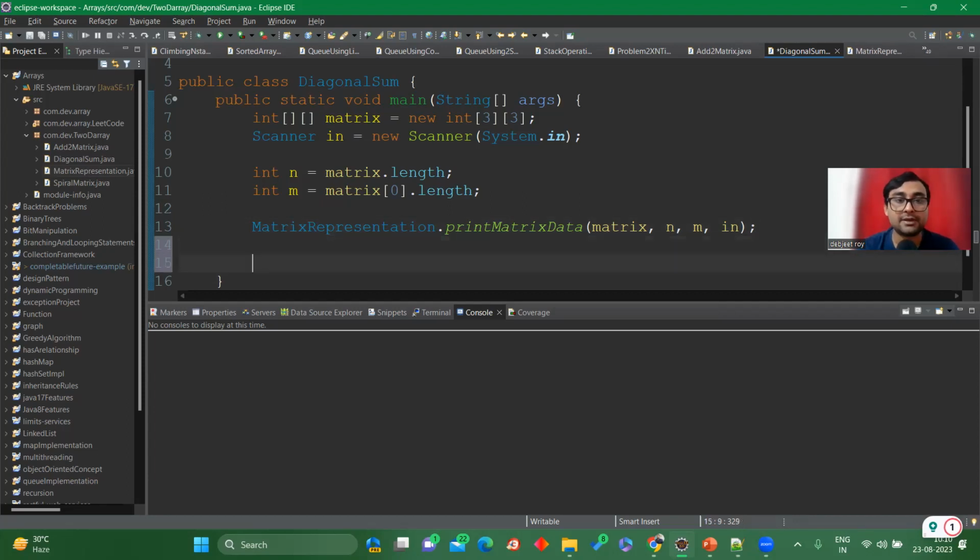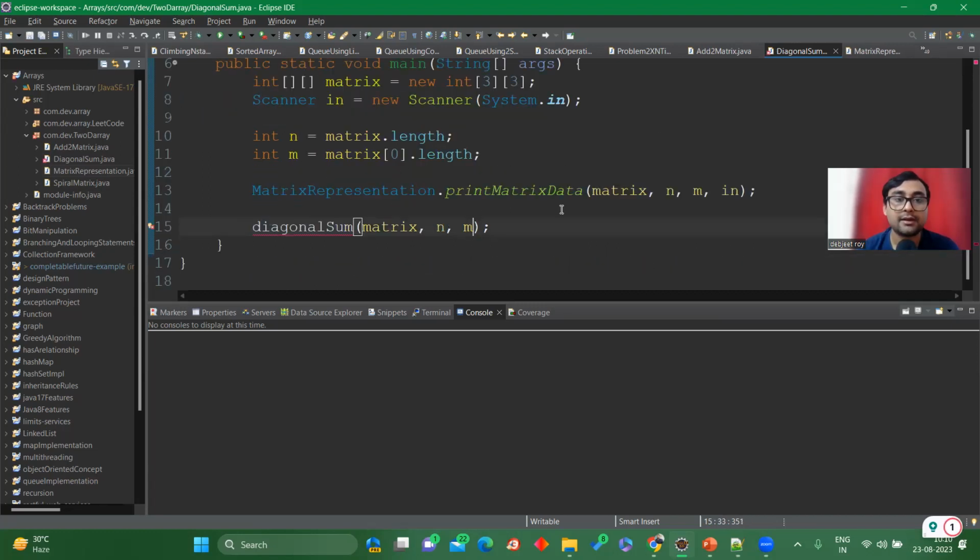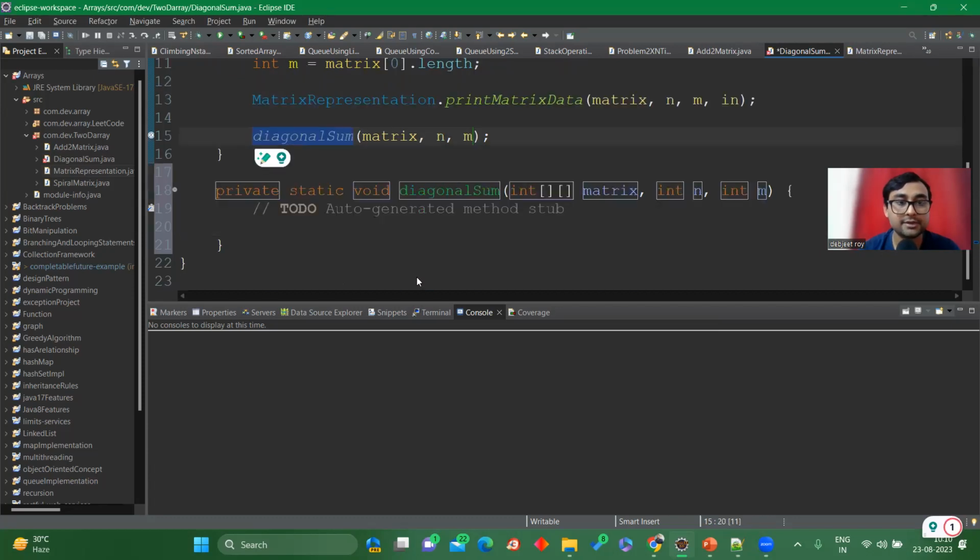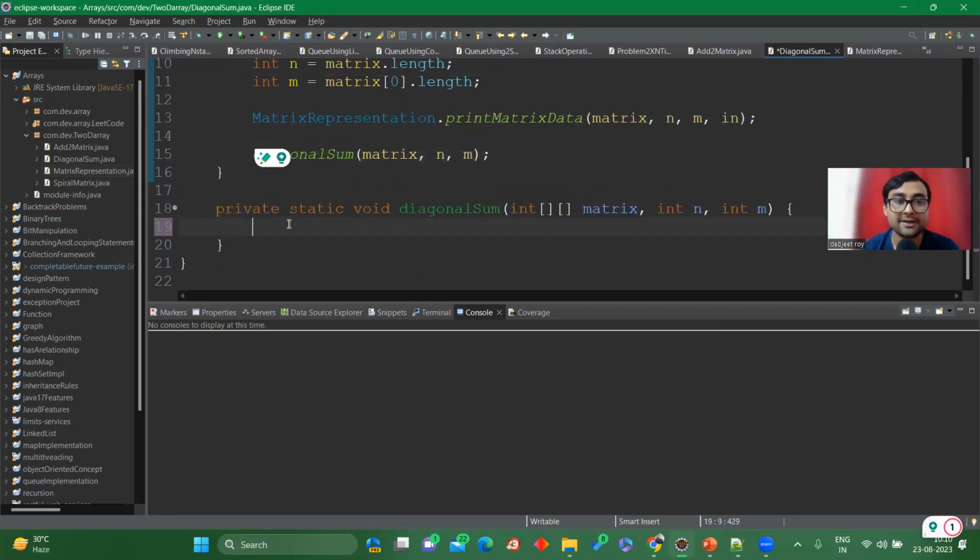Then what will we do? Now I have that matrix. Now I have to calculate the diagonal sum. So I'm creating one method here, diagonalSum. What will I pass here? I will pass the matrix, I will pass n, I will pass m. And I don't need to fetch anything from the user now. So I will create one method here. It's private type. You can change it to public, default, anything you want.